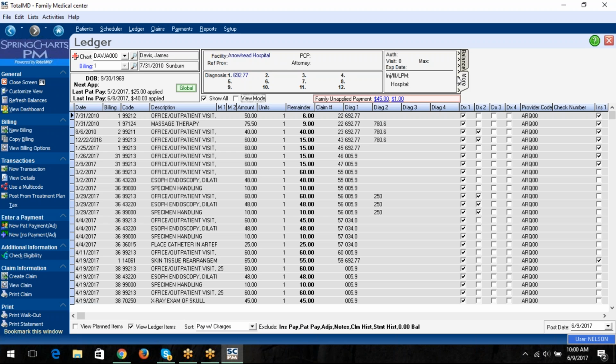Do you have any specific questions related to the ledger? Nope. Okay.